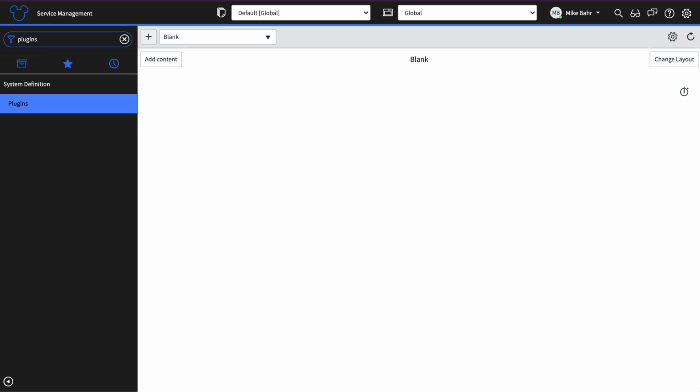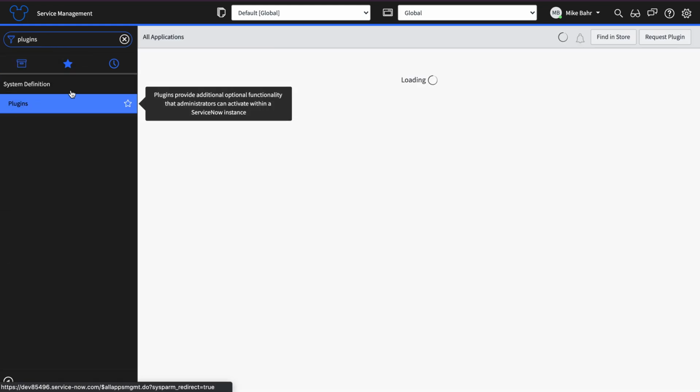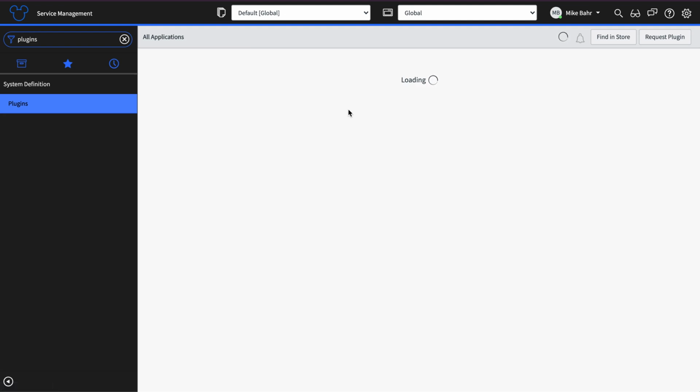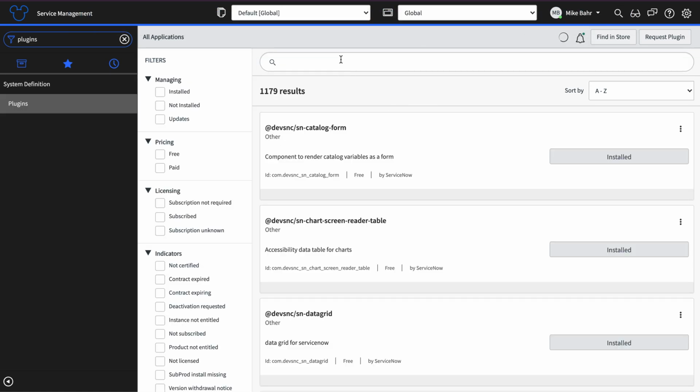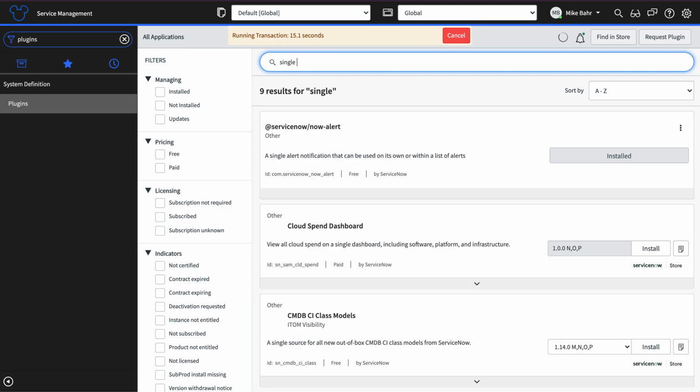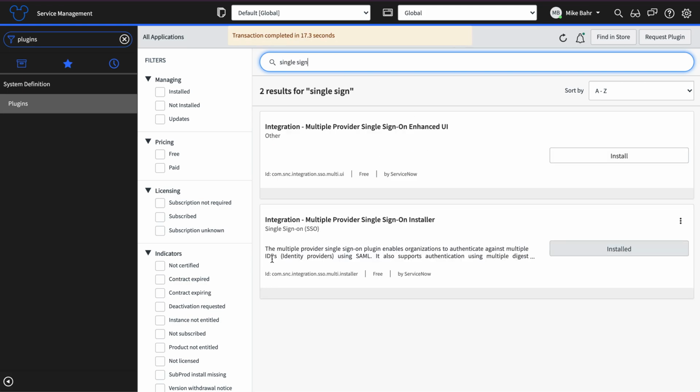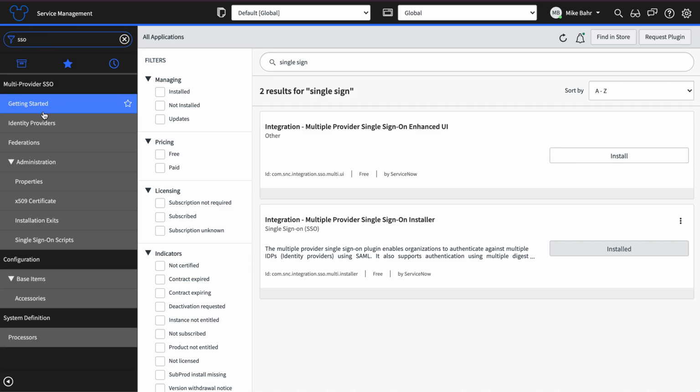One thing you're going to need to do before you get started in ServiceNow is to go to the plugins, wait for the page to load. Might take some time. All right. And you want to make sure that you have this particular plugin enabled. Integration, multiple provider, single sign-in installer. Once you have that installed, refresh your browser, and then simply type in SSO, and you'll see the properties here.